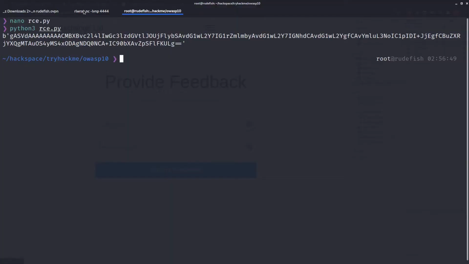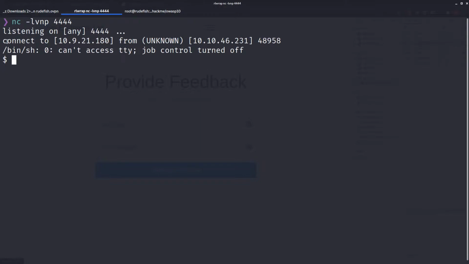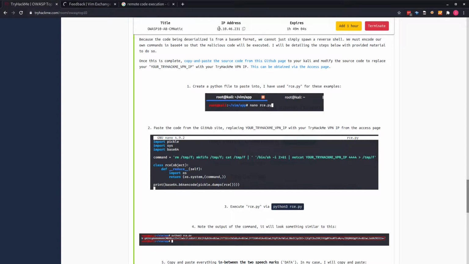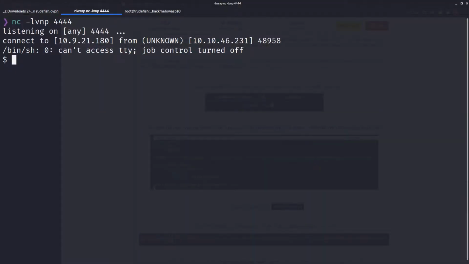Then you can head over to your terminal, and you can see that we got a connection to our system from this IP address, which should be the IP address of the machine. If you check the IP address of your machine, that one is 10.10.46.31, which is the same IP address I got the connection back from. So now I've gotten a reverse shell, or initial foothold, on the machine.